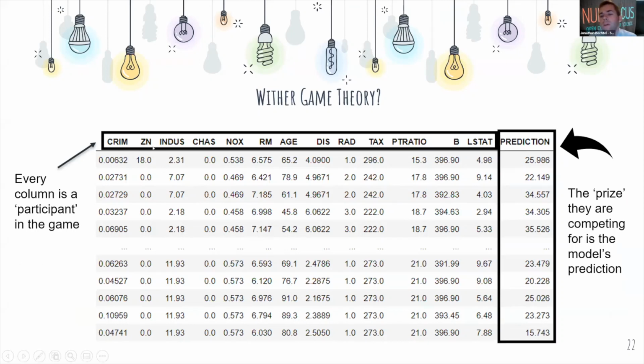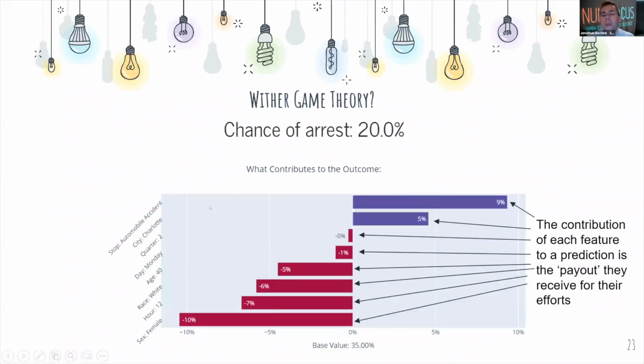Even if you had unstructured data like an image or text, the same basic idea would apply. If you had an image, you could think of every individual pixel or groups of pixels as being a particular player. And then the prize that these players are competing for is the overall predicted value itself. In terms of payouts, the payout is the contribution that gets allocated to each individual feature for the model's predictions.